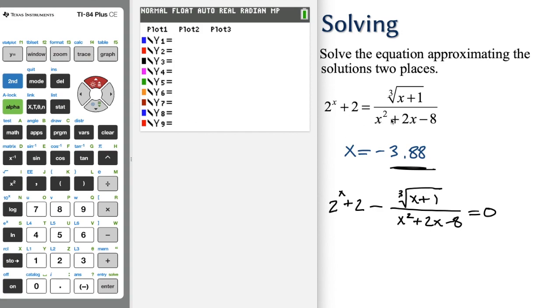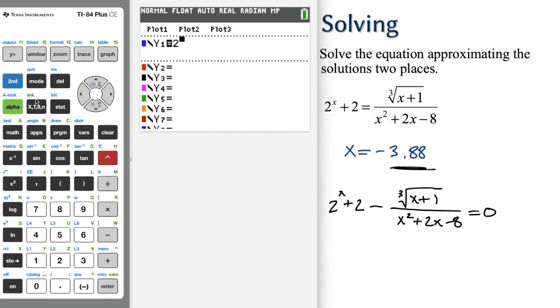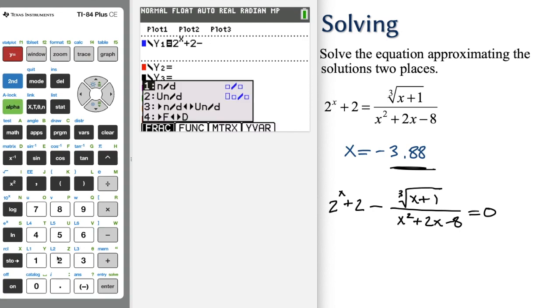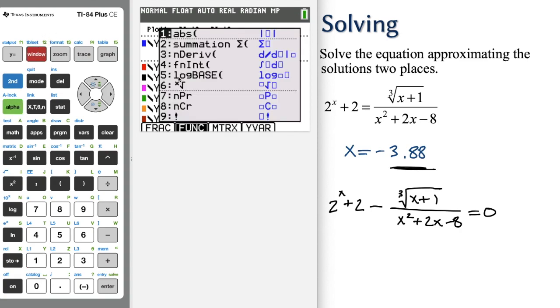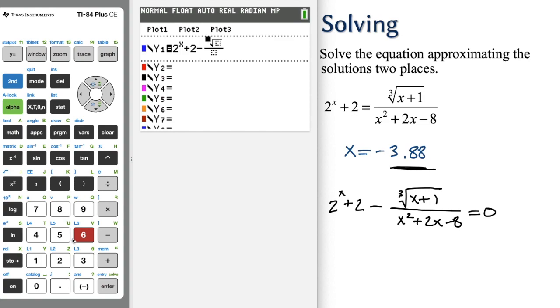So instead of using intersections, I solve for 0. Let's type this entire left side and graph that as one equation. So this is 2 raised to the x, arrow out of the exponent, plus 2. And now it's going to be minus, and to make a fraction, alpha y equals for the F1 command. We want the first option. And then we hit alpha F2 to get that radical here, option 6. So this would be the cube root of x plus 1. And then in the denominator, arrow down to that, we're going to type x squared plus 2x minus 8.